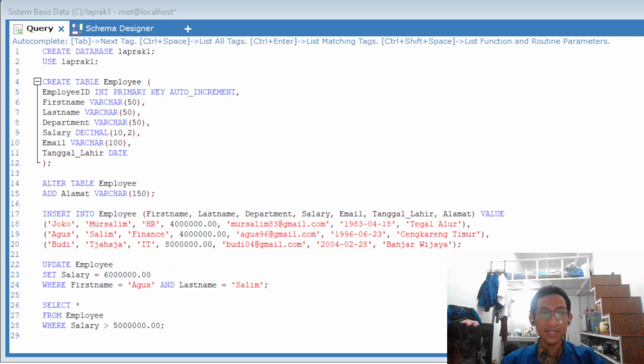So, let's begin. First, I create a new database named Laprak1 using the command create database Laprak1. Then I activate it with the command use Laprak1. This means that every SQL operation I perform next will be stored and executed inside this specific database.